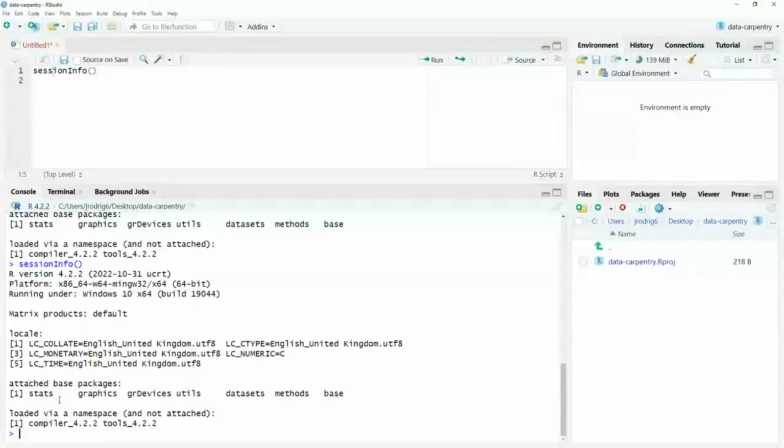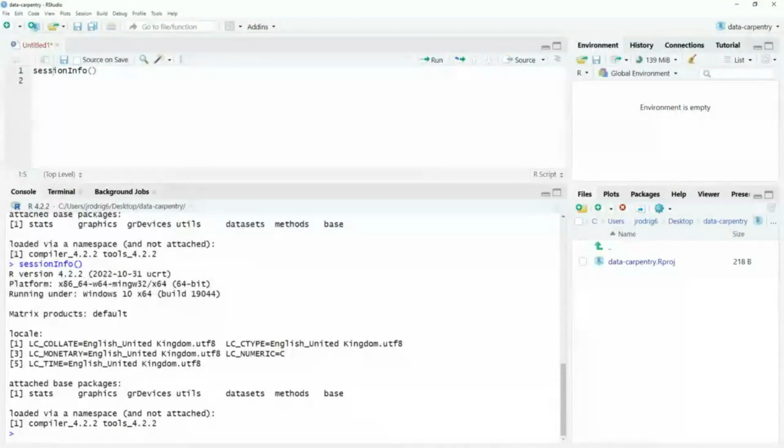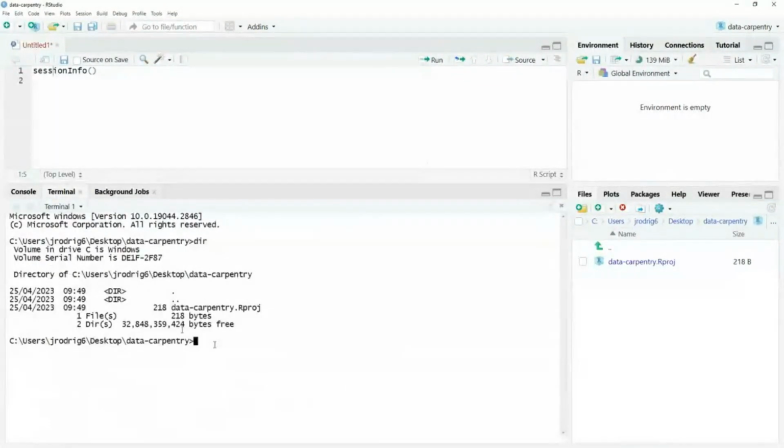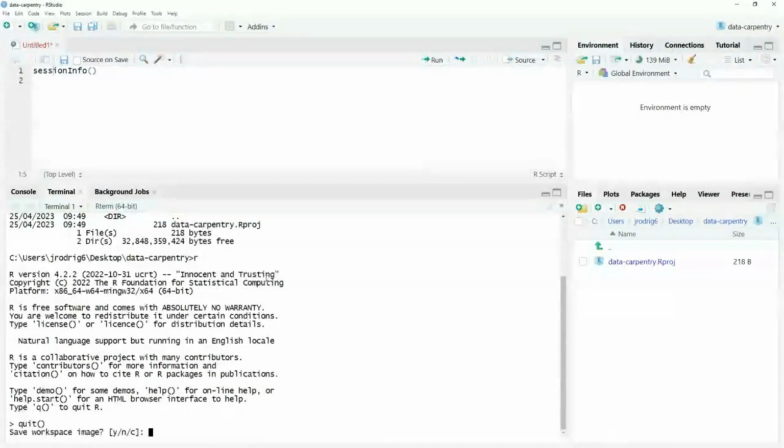Also from a terminal, you can execute R and run R commands. So that's the difference: this is to do operations in your system, but also from here you can execute R, and you see, it works.